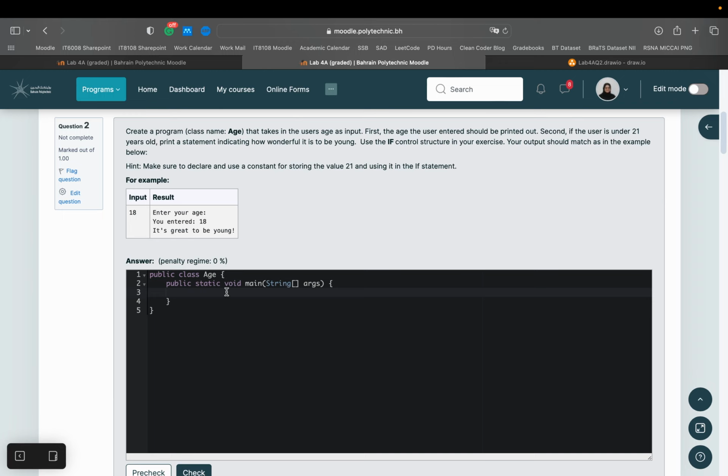So to declare the scanner object, you are supposed to write Scanner. You can name it whatever you want. I usually name it input, equal to new Scanner(System.in). And then because you're using Scanner, you have to import java.util.Scanner. And then we need the age variable. So int age, because age is a number, right?